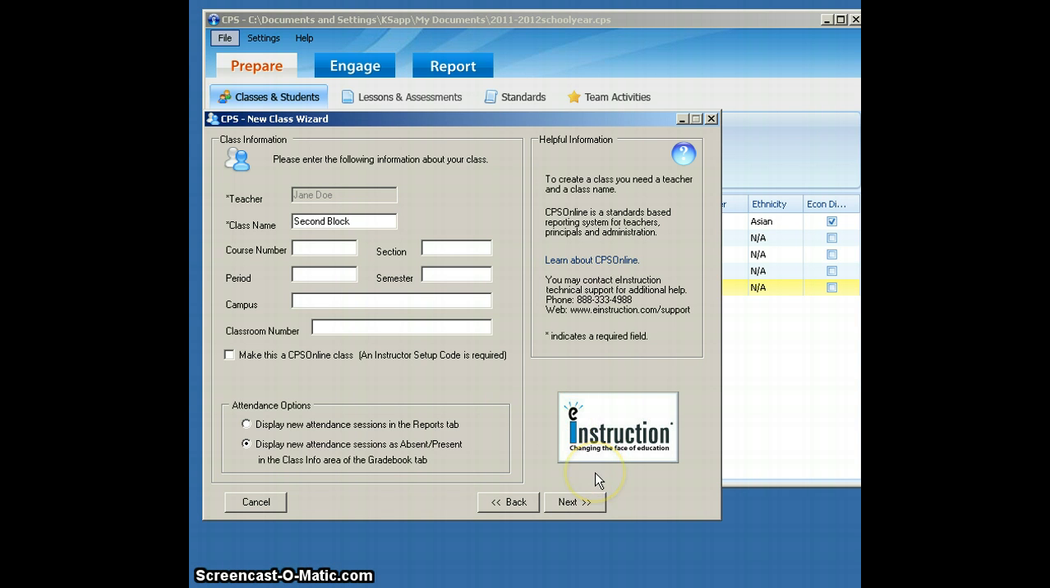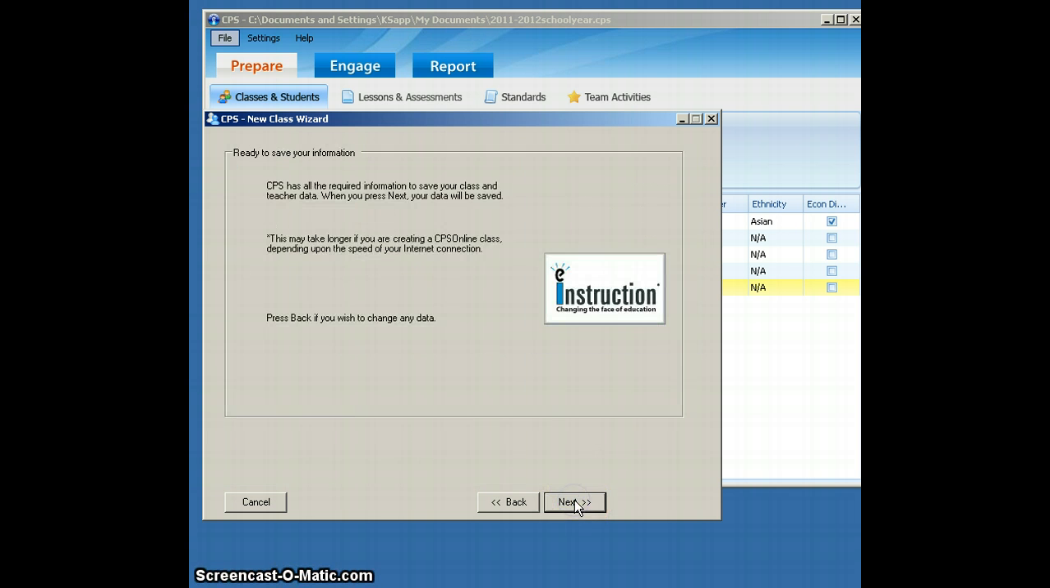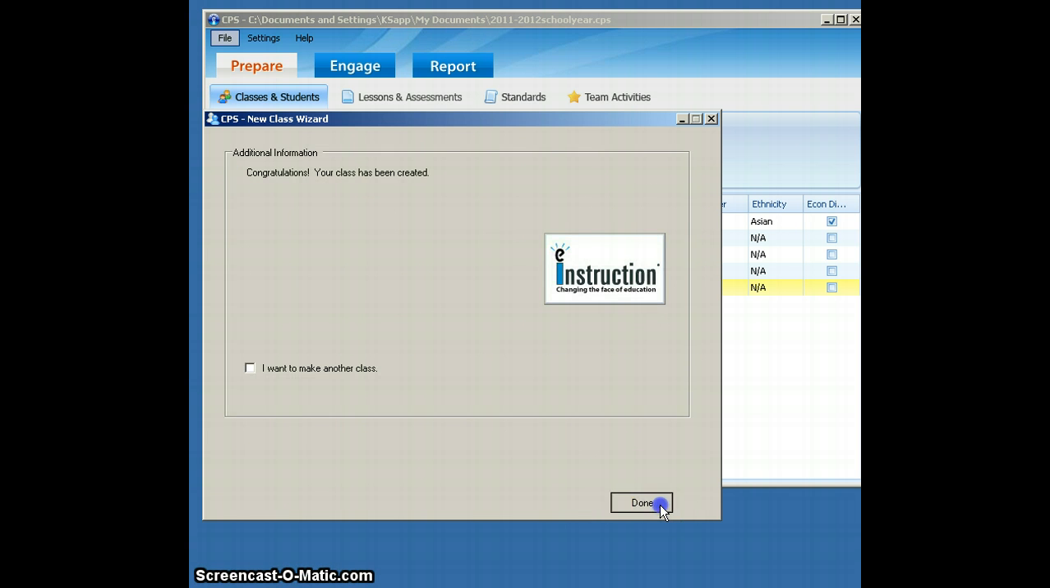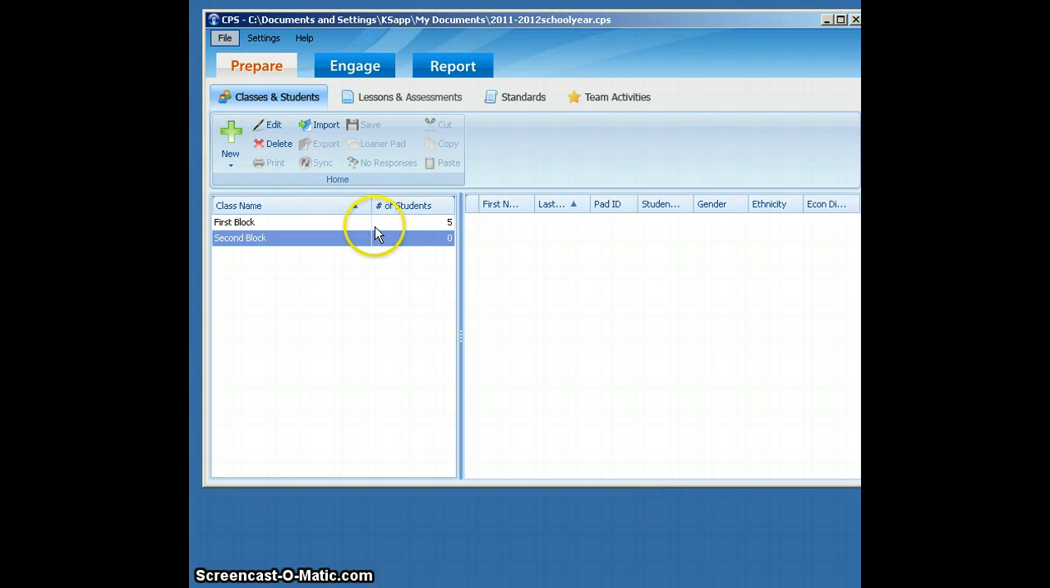And again, it's up to you what you would like to name your classes. It's whatever works best for you and your class. And next, I'm done. Now on the screen I can see first block and second block. So second block, I would again make sure I highlight second block, new, student, and this is where I could start typing in the new students for my second block.